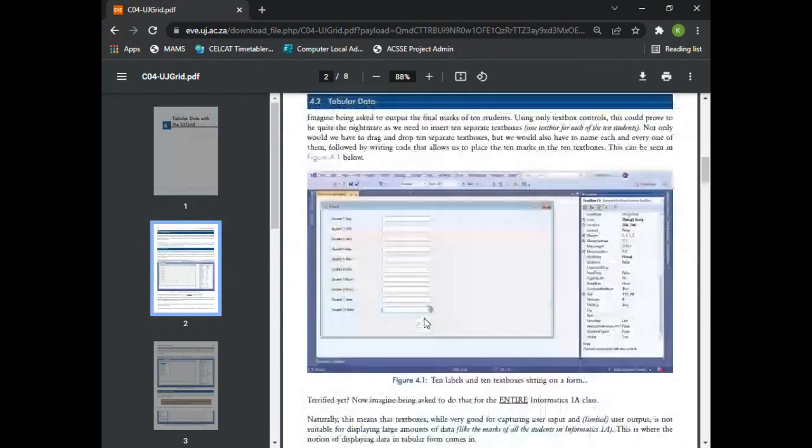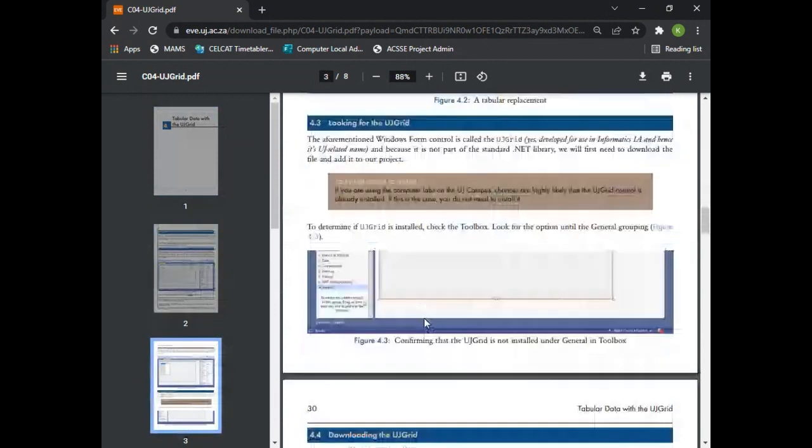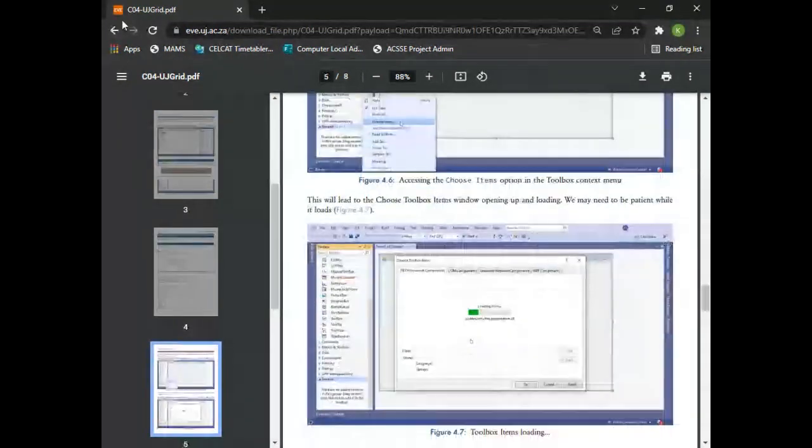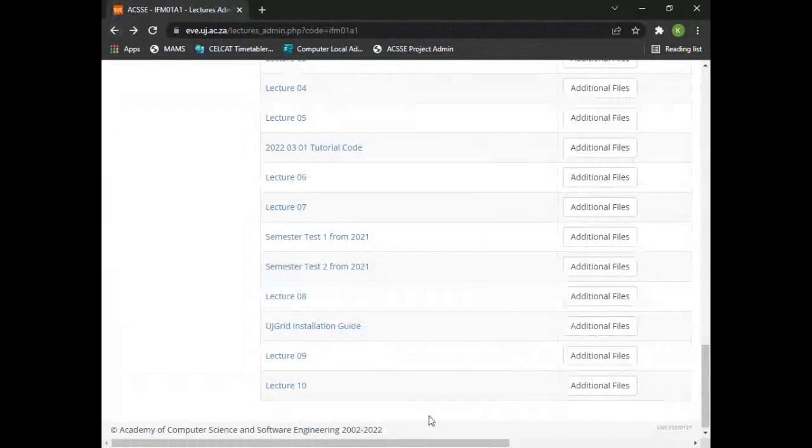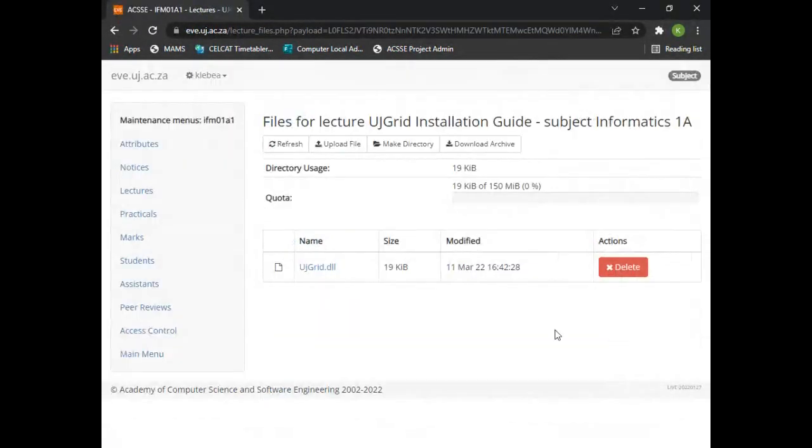It tells you what the UJ grid is, how to install it, and what the point of the UJ grid is. Next to this, if you go to additional files, the UJ grid DLL is there. So those are the two places where you can find the UJ grid itself. After downloading it, I'm just going to open Visual Studio so that you can see how to install it.